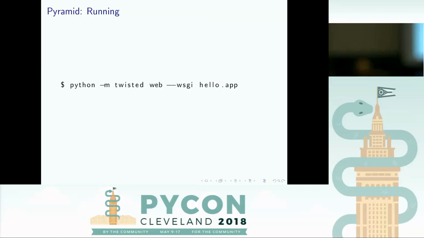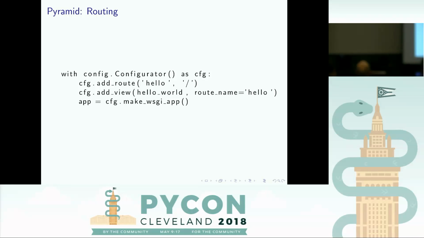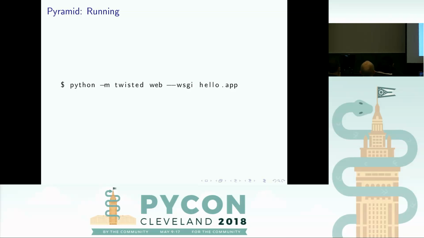If you notice, we have an app, right? So that creates a global variable called app, which is a WSGI object. This tells Python, please run Twisted, give it the argument web, and the argument --wsgi hello.app, and this will actually work.